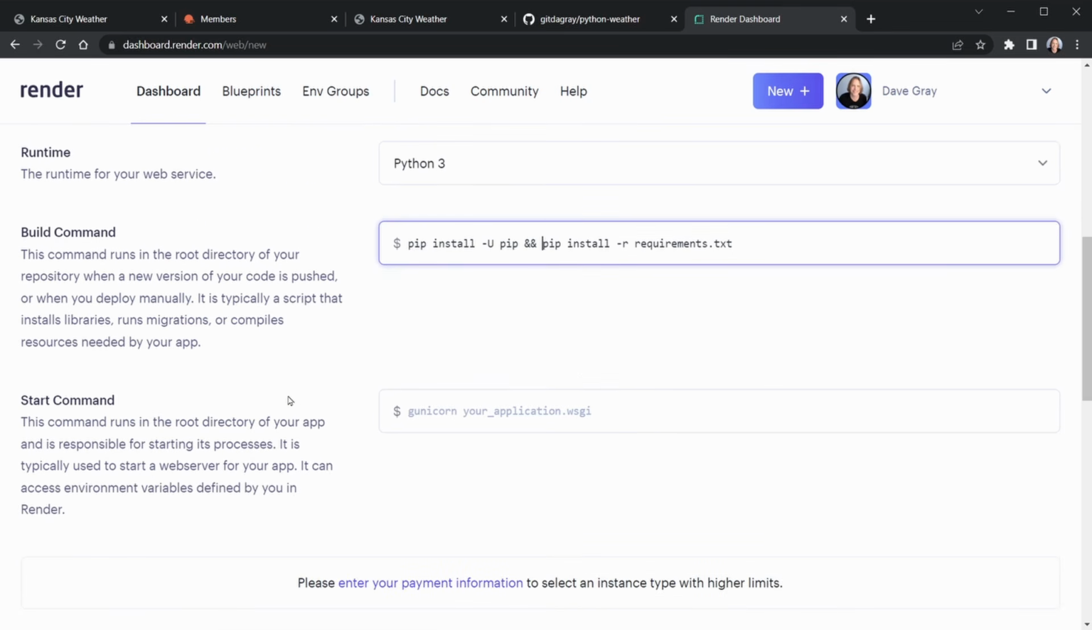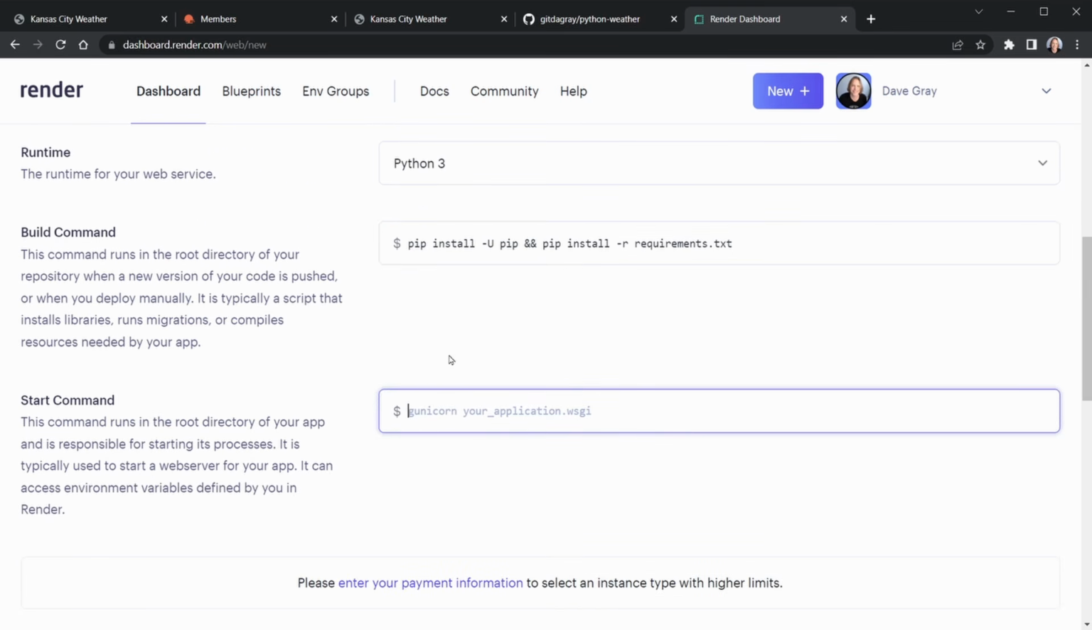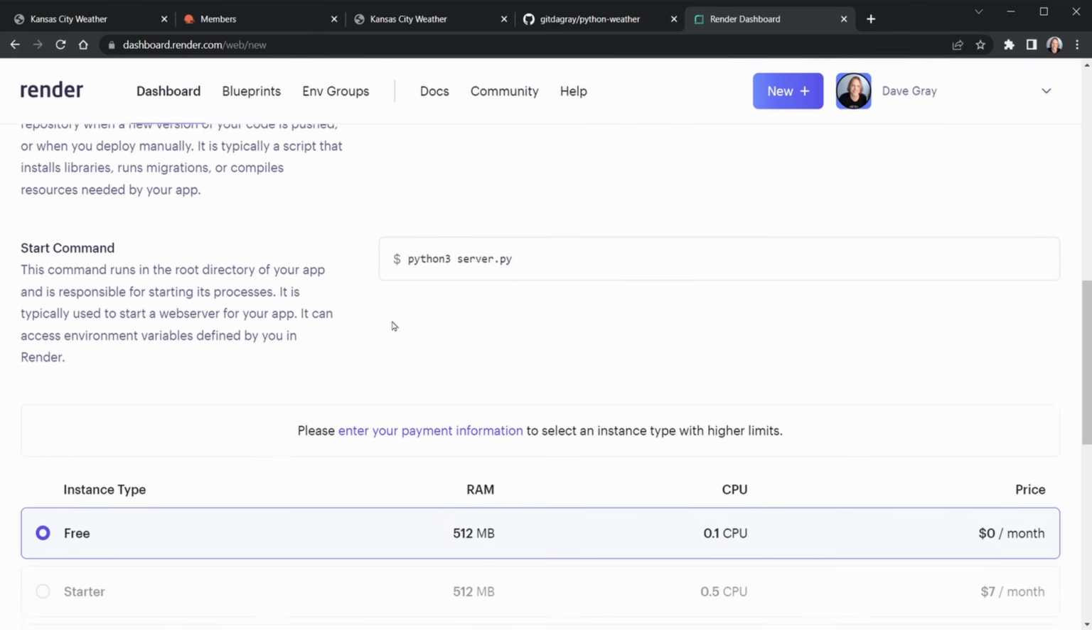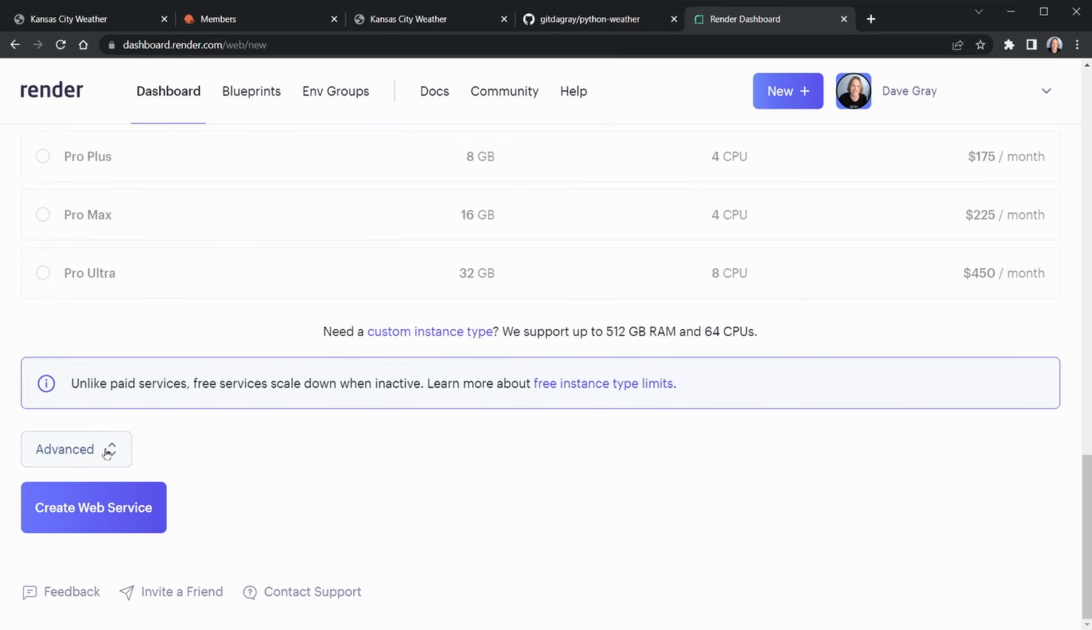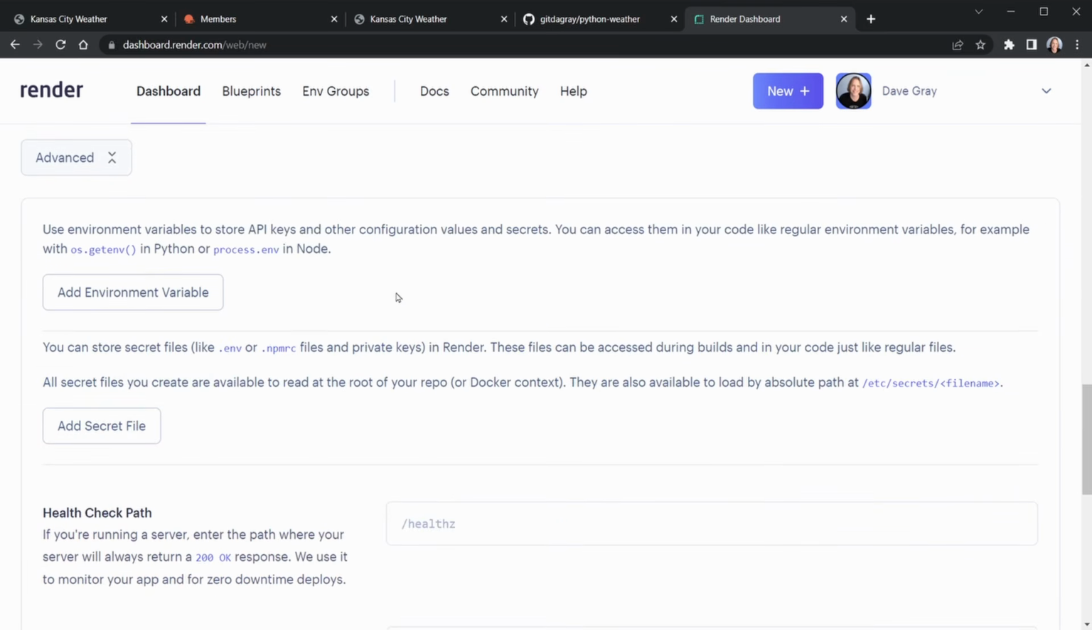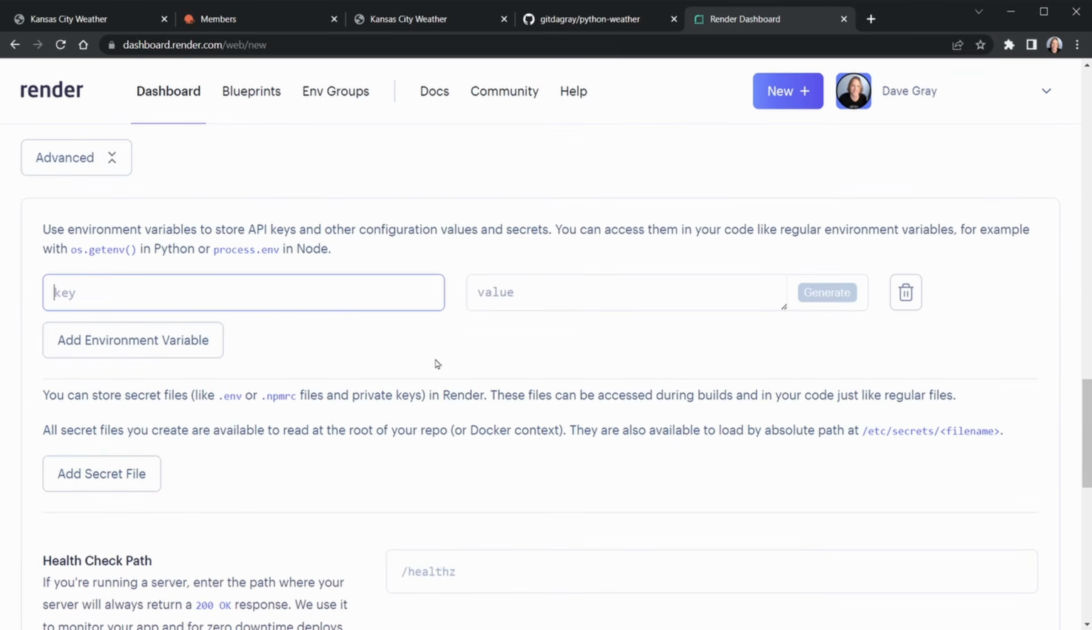Now as we come down to the start command, our start command is going to be python3, and then we're going to run our server.py file. But we're not quite finished yet. Let's scroll down just a little bit further. We're using this free instance, which is fine. But as we scroll down, we need the advanced section because we're going to add our environment variable. Remember, we have an API_KEY in our .env file in development. We need to take the value of that and put it right here.